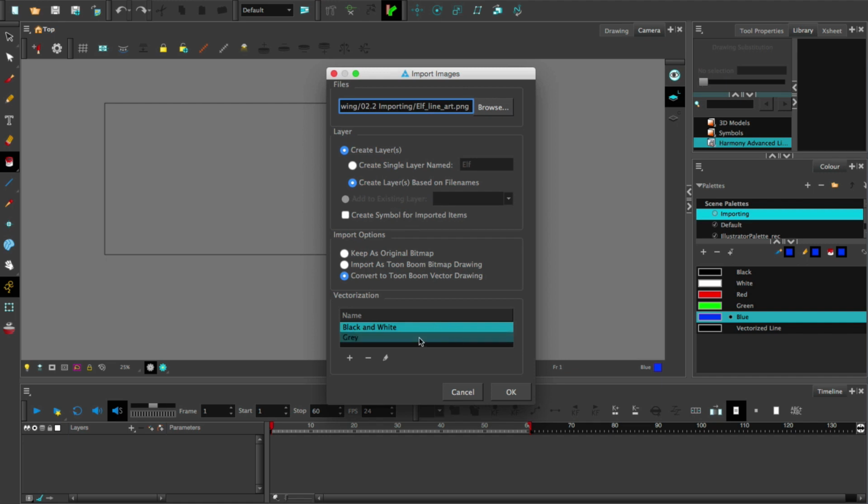If we chose this gray option, it would try to convert the blacks into lines and then preserve any gray values as a bitmap layer underneath. I've found that doesn't work very well, so I would stick with just using this on black and white line art. Let's give it a try.